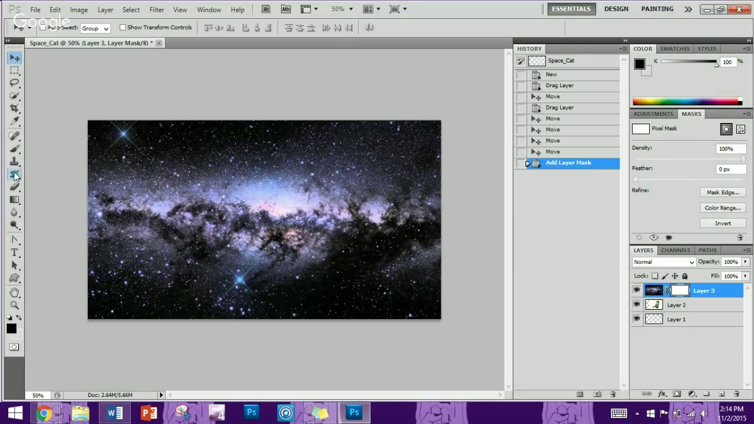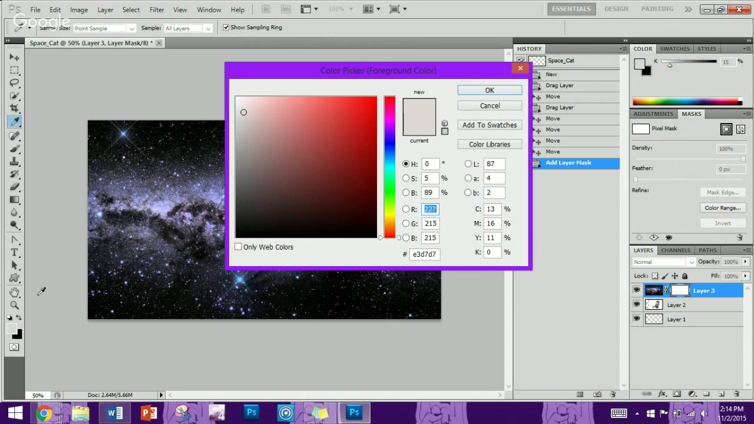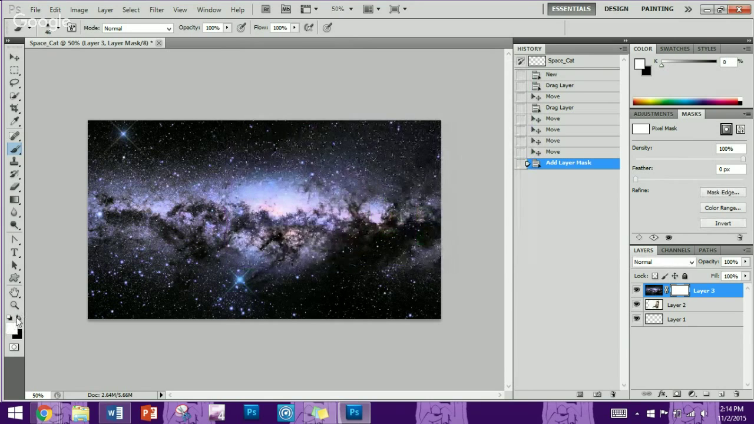So you're going to go ahead and select your paintbrush tool and make sure that your primary color is black, and typically you want to make sure that your secondary color is white, and I say typically for a reason, and I will explain that later.